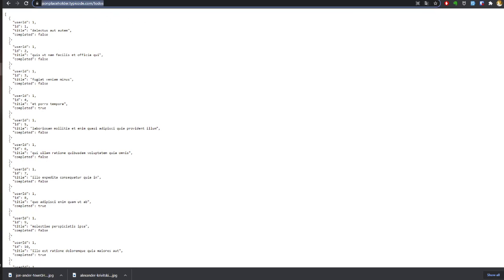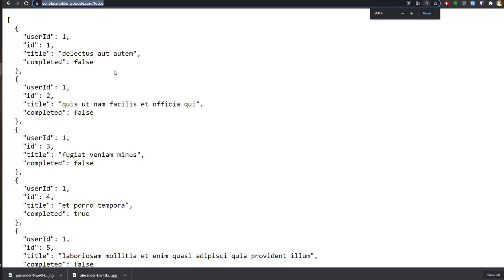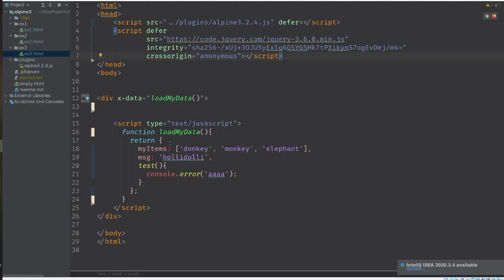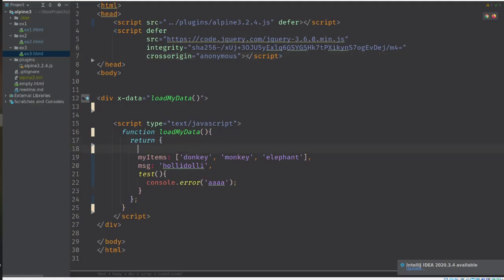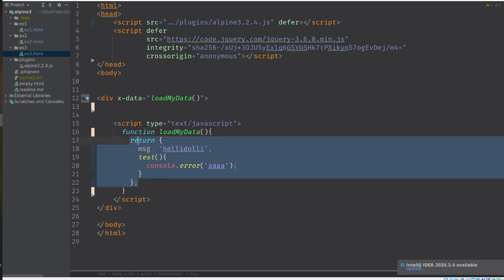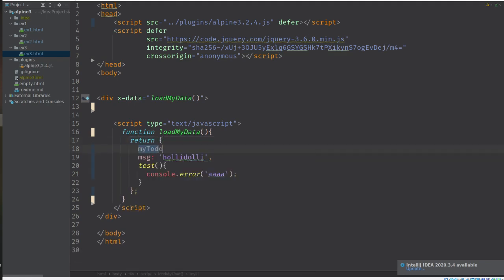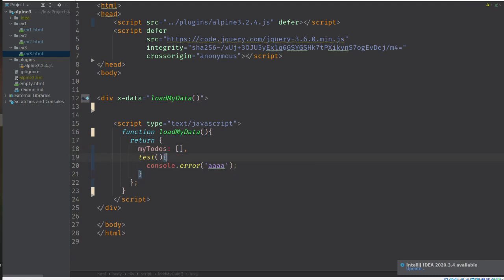Yeah, so we're going to use this endpoint, and it's going to give us random information just for testing. Since it's called to-do, we're going to call it my to-dos. And we give it an empty array. There's going to be a pitfall here. Load jQuery data.